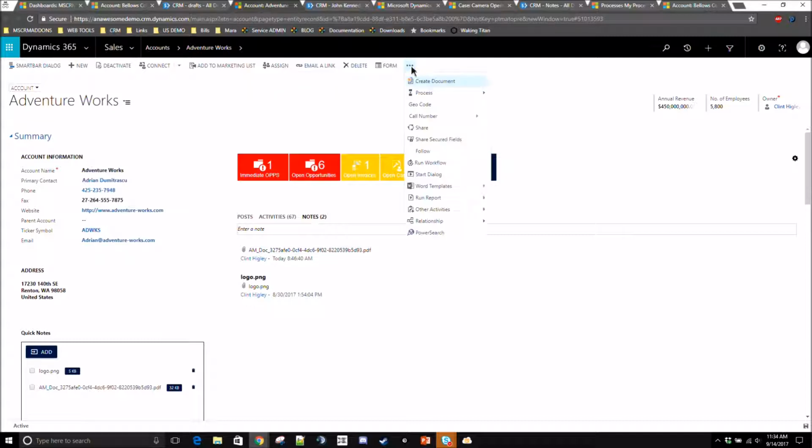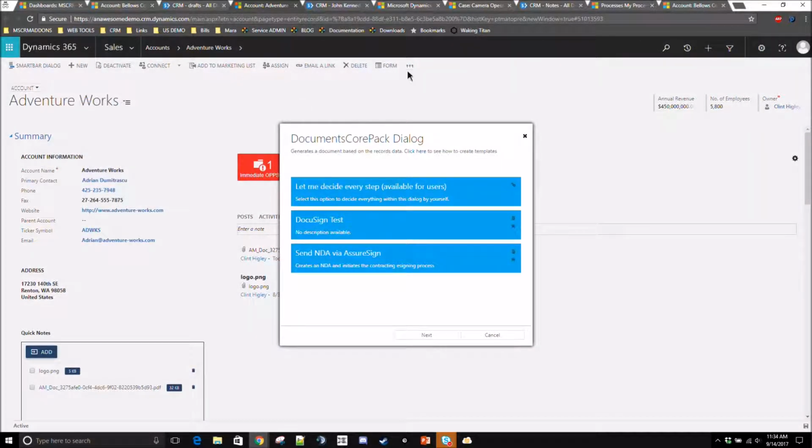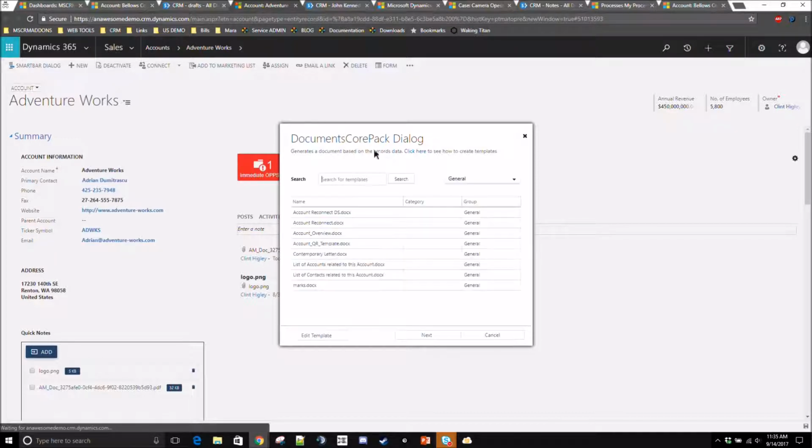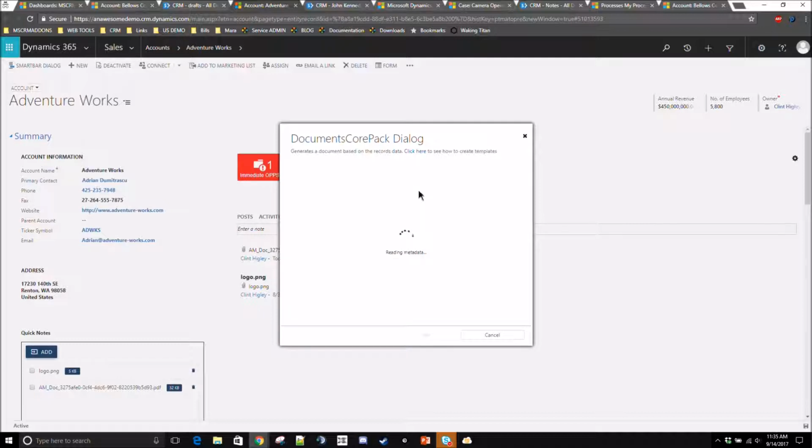Just kind of want to show you here, basically one of the other ways that we have besides workflows is this create document dialog. The DocumentsCorePack dialog is what we call it. All I need to do is go in here and run this. Then I'm able to choose what I want to do. So here, for example, I want to create this document called Account Reconnect. Here I will say next.